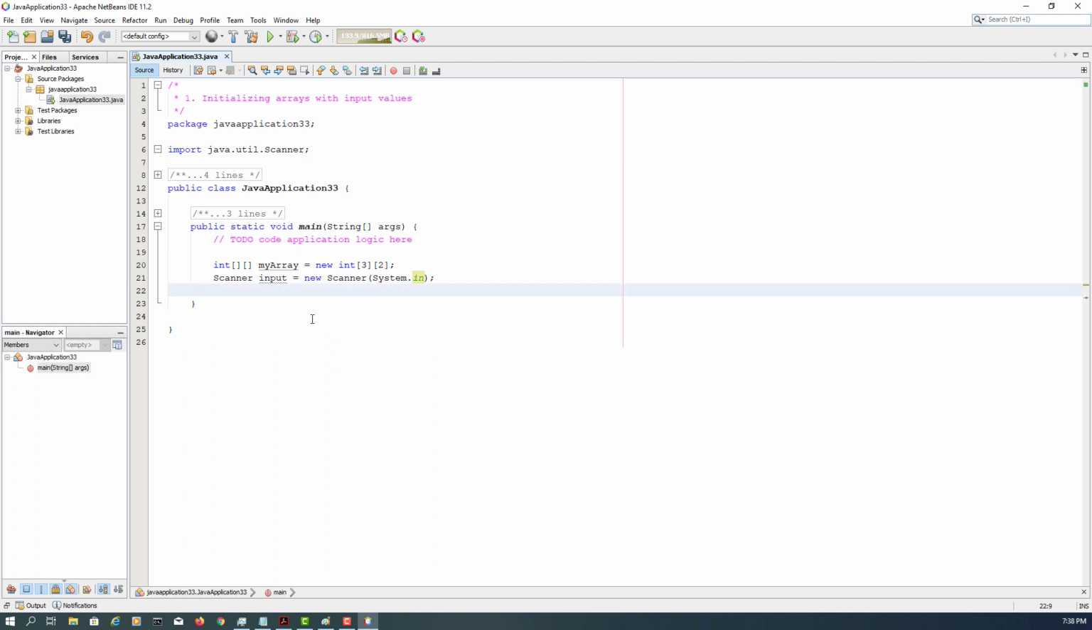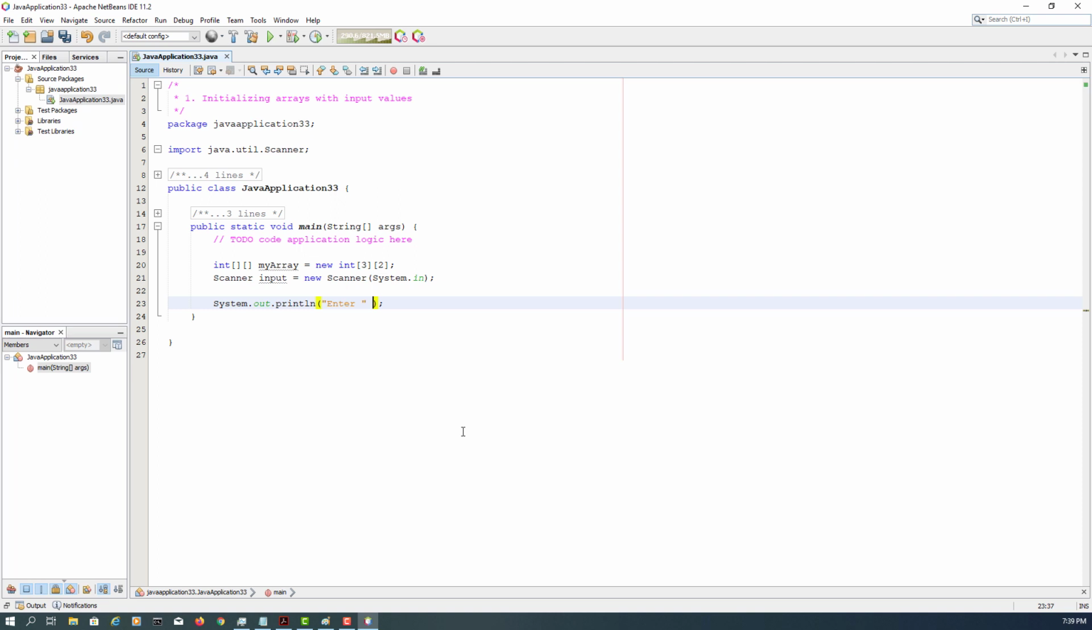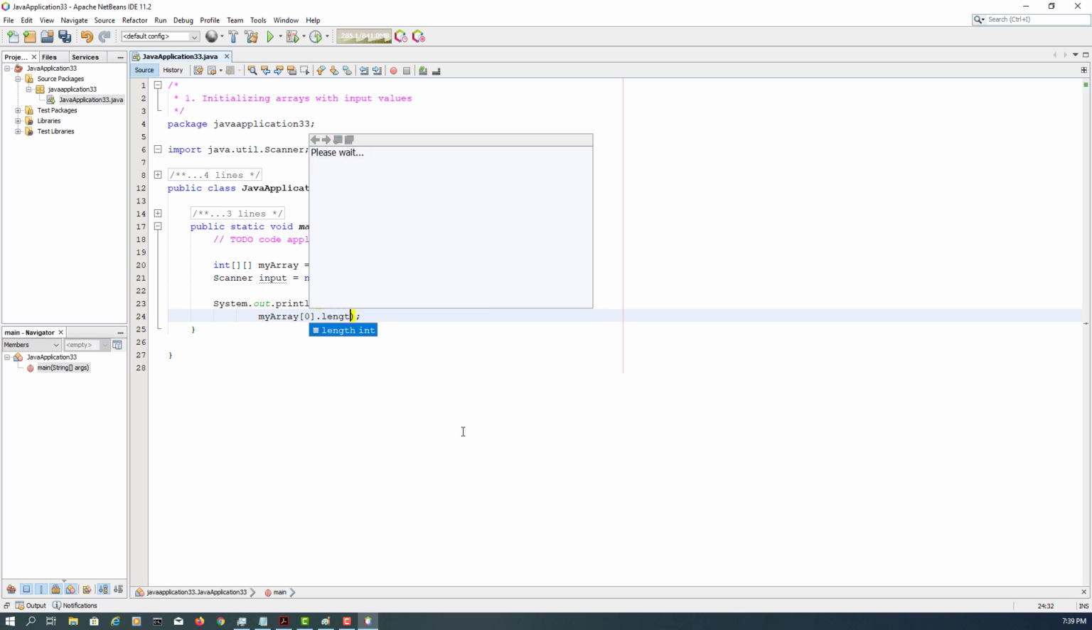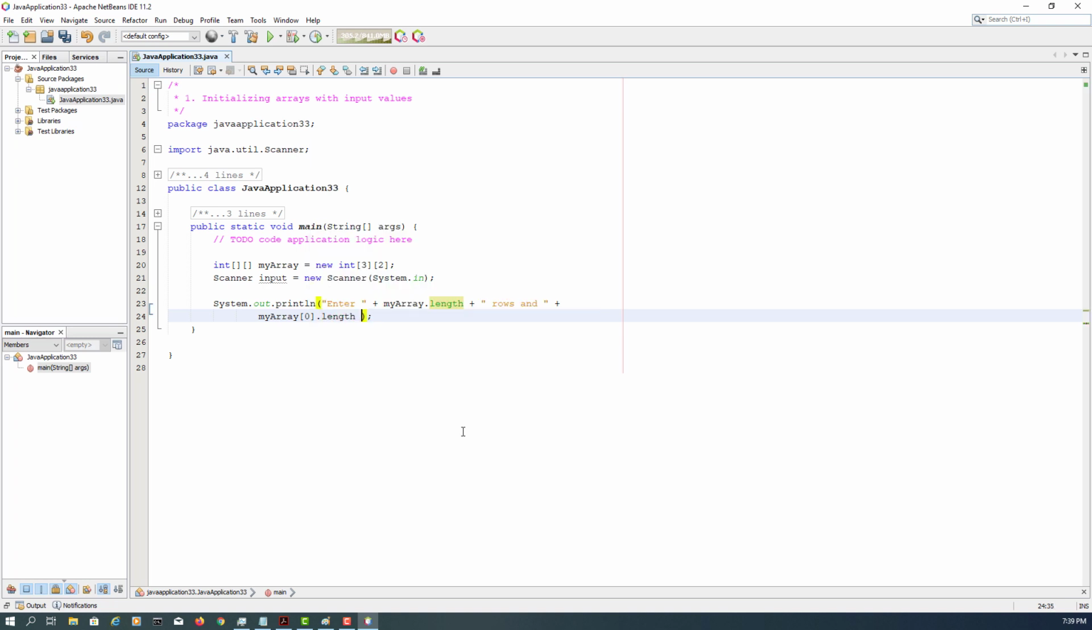So let me add a simple instruction. Enter myArray.length, that's 3 rows, and myArray[0].length, that's 2 columns. So 3 rows and 2 columns.